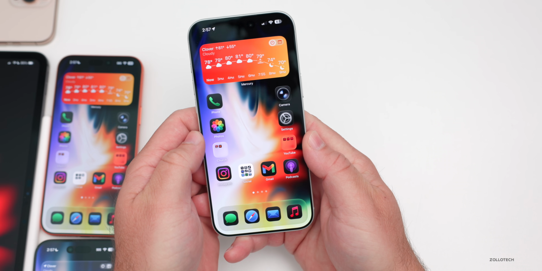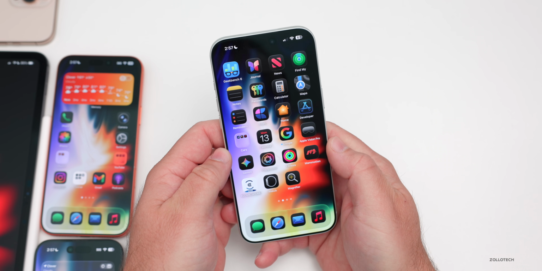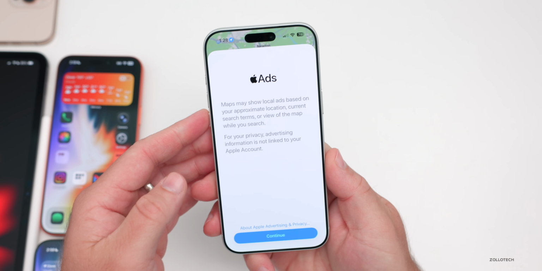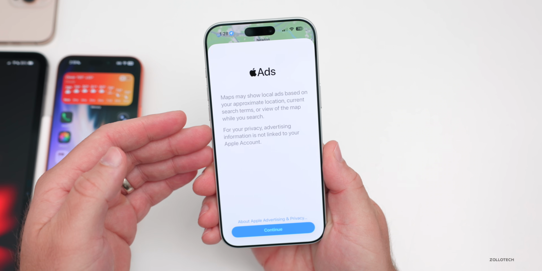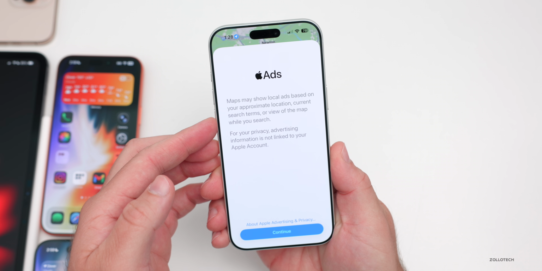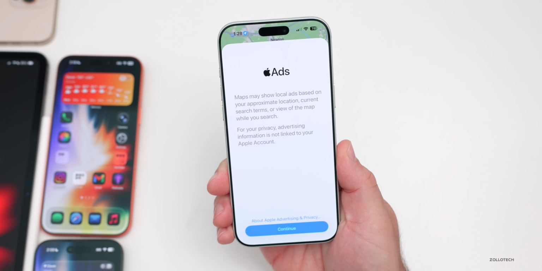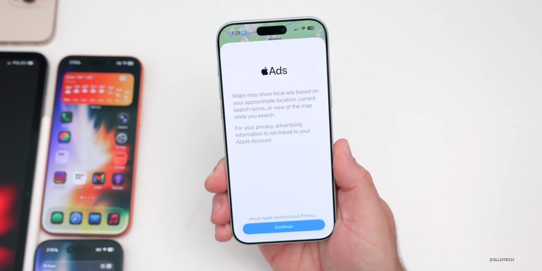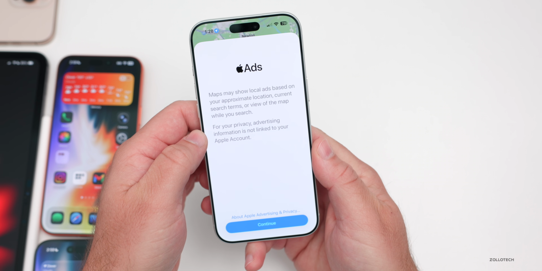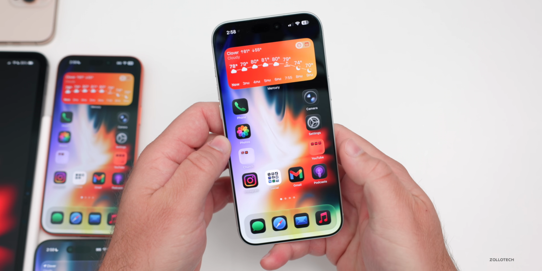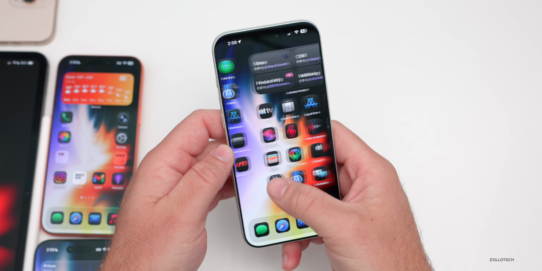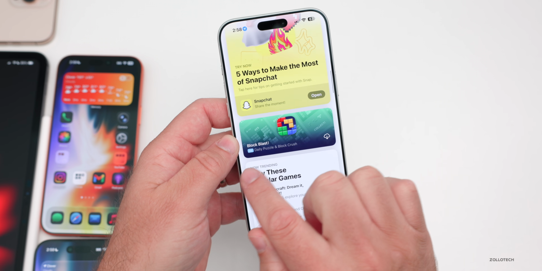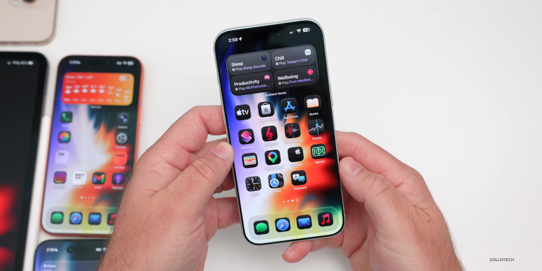As far as new features, the first thing is, if we go into Apple Maps, the first thing you'll be greeted with is a new splash screen going over that they're going to be including ads. We've talked about this before, but it says Maps may show local ads based on your approximate location, current search terms, or view of the map while you search. For your privacy, advertising information is not linked to your Apple account. So what that means is maybe you're searching for something nearby, or basically what we already see in the App Store. On the main screen here, typically we'll see some ads like this one here. We can expect the same thing in Maps.